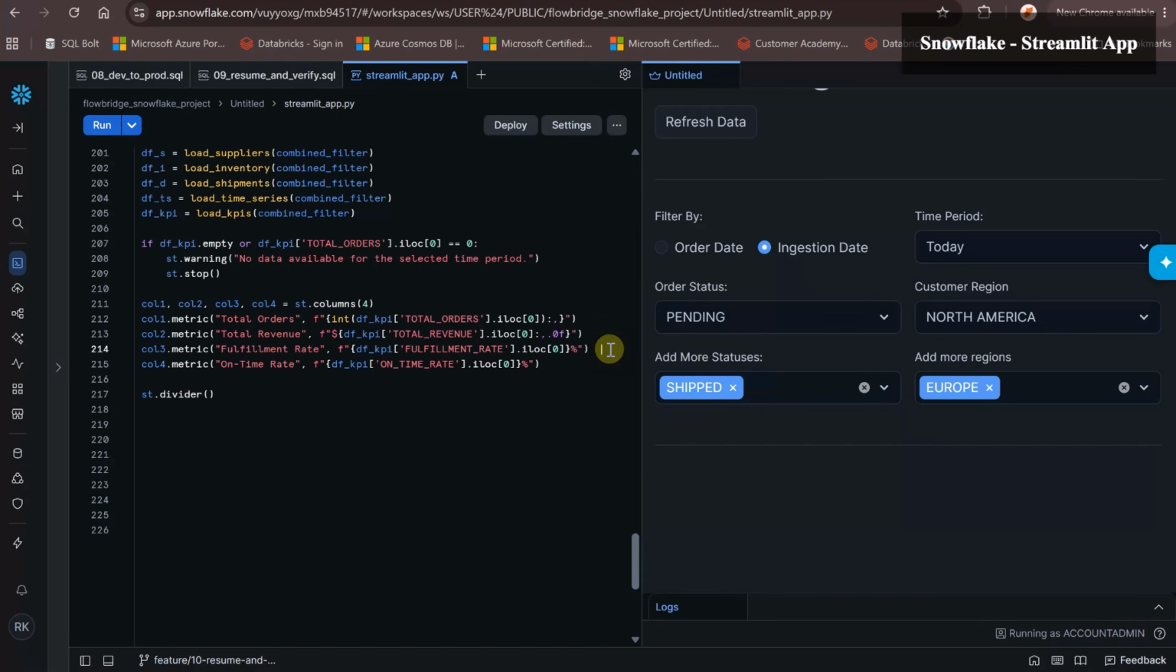Then we are displaying fulfillment rate. It would be in percentage. Then we are showing on time rate, okay? Which means what percentage of orders has arrived with 0 delay days. And then we will have one divider. Now let's run this and we'll check if it is working as expected or not.